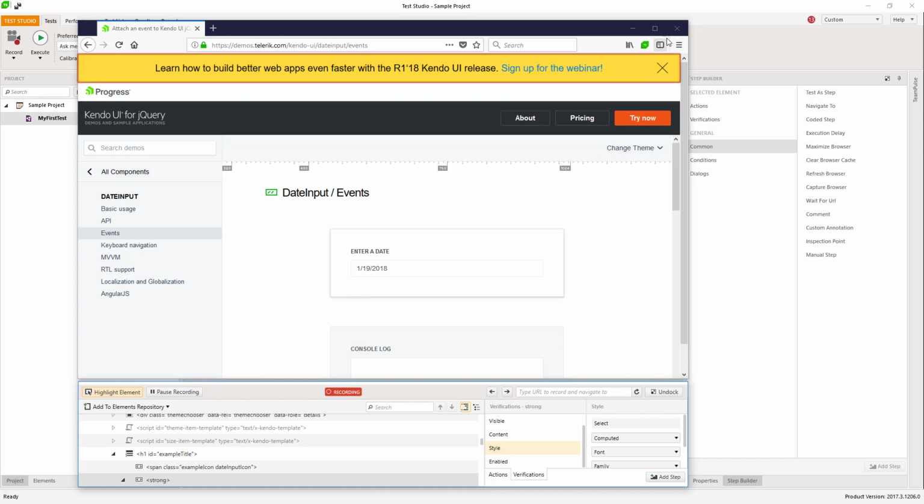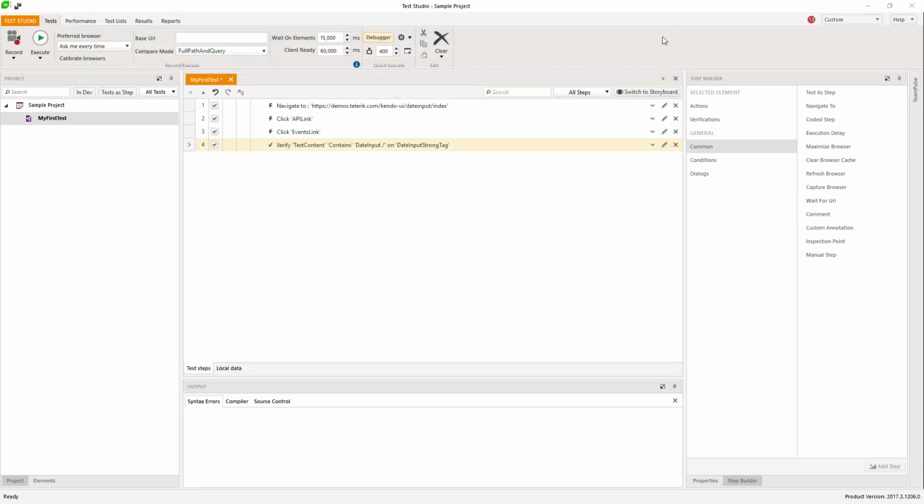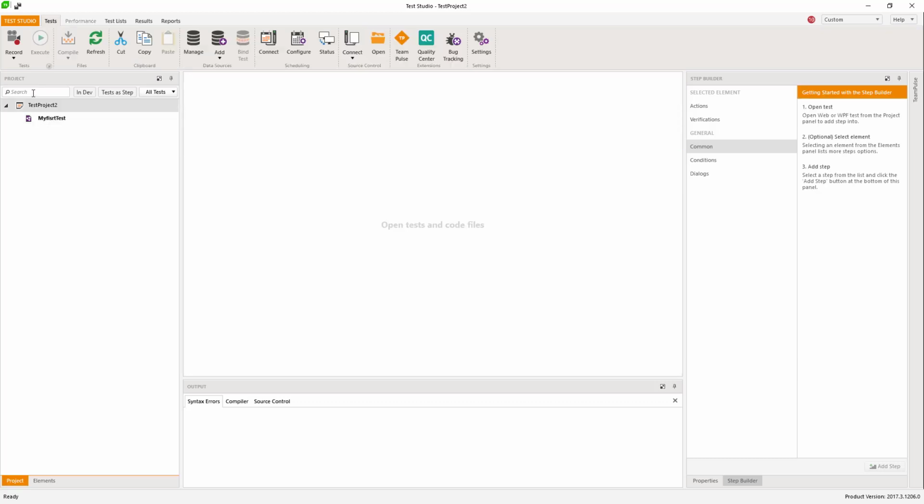To stop recording, simply close the browser. And here is your first test. As you might have noticed, the record button has a drop down. You could select the type of test to record directly here.